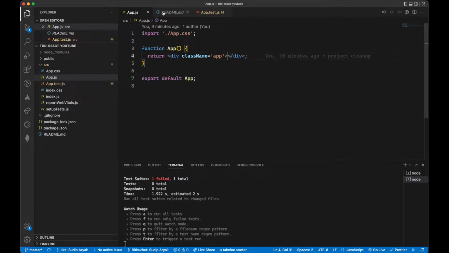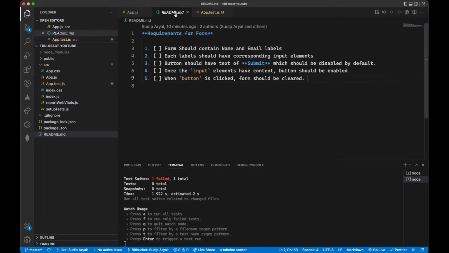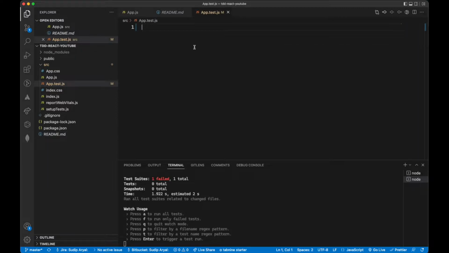Based on the requirements, let's get the label. It says that we need to have a label, so let's start writing tests for those. In order to write a test against a component, you have to bring in a few packages first from testing-library/react. So let's start by importing those.